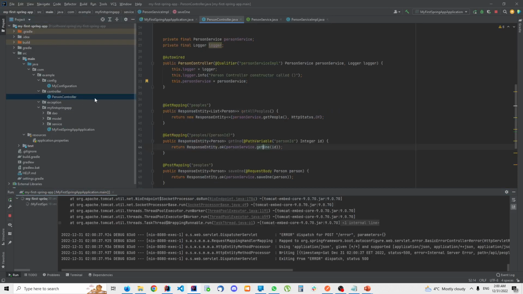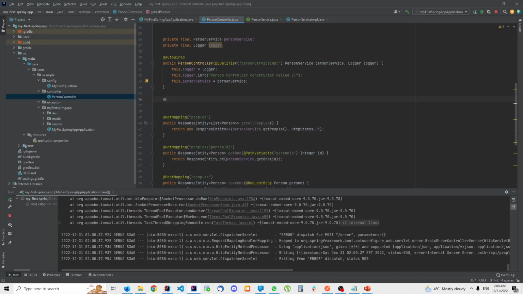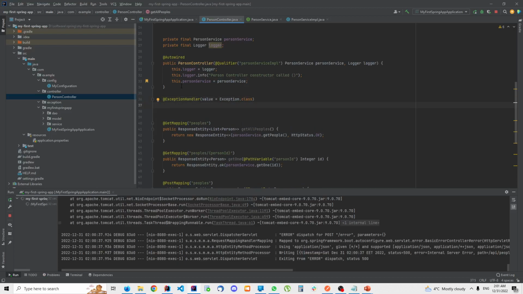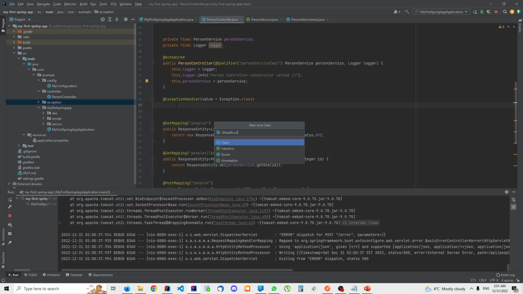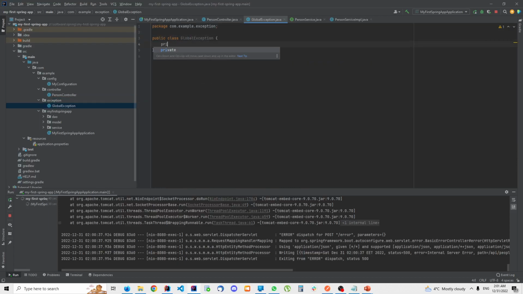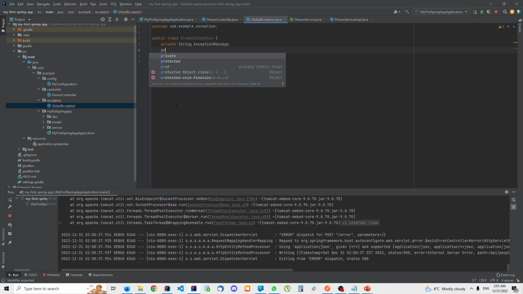Now I can go to my person controller and I can use this exception handler, and the value which I can put, I will put exception.class. So whenever a general exception is thrown, this method will be fired. I'm going to go to my package and create a class global exception, and here I'm just going to put an exception message, then let us put a status code and a general message which we can show to the front end.